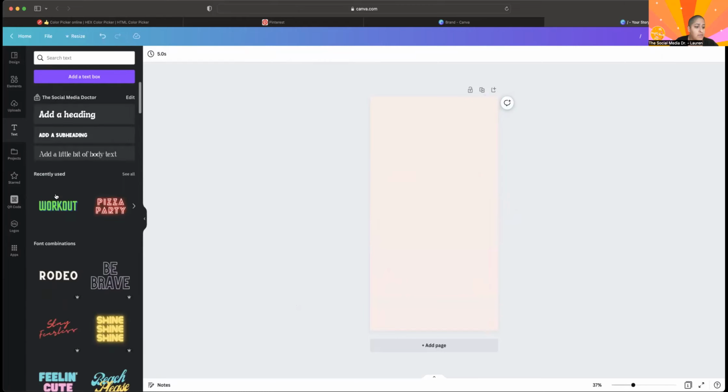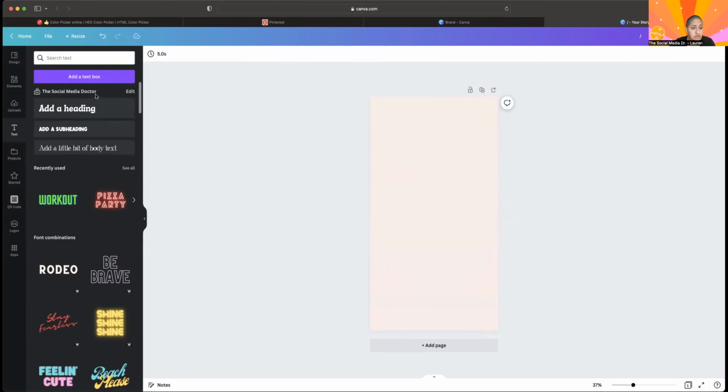Okay, going back up to the top, the part you will use. This right here, you won't have. This is a brand or a pro feature. It's like your branded fonts. So I have these set up specifically because they're the ones I use the most often. Above it is add a text box. This is basically all you're going to need in this text section, it's all I use.